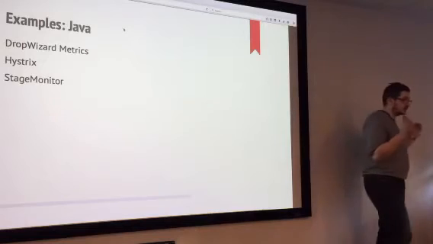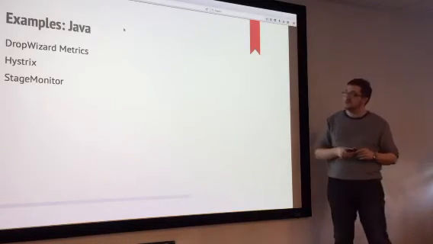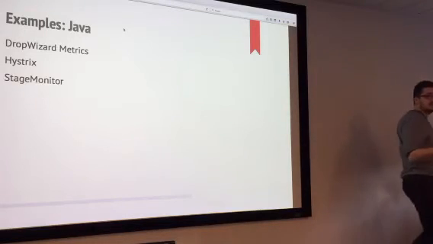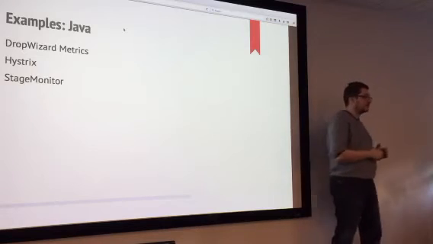Yes. And there are some tools, well, I've seen some in the Java space, that allow you to expose some of the metrics and create some of the dashboards, like Dropwizard Metrics, Hystrix, Spring Boot monitor.